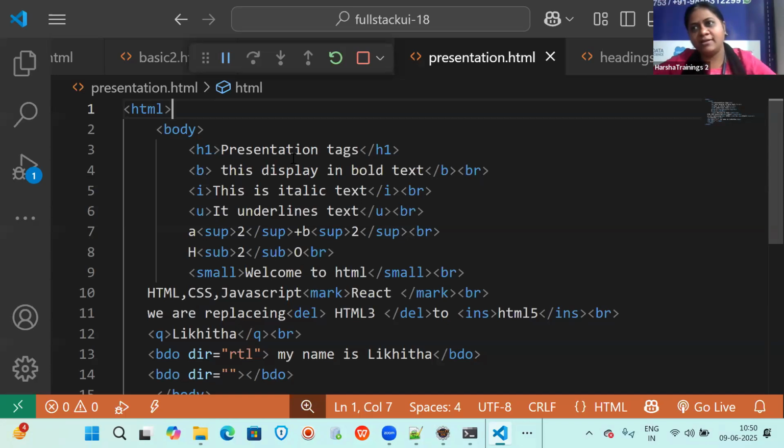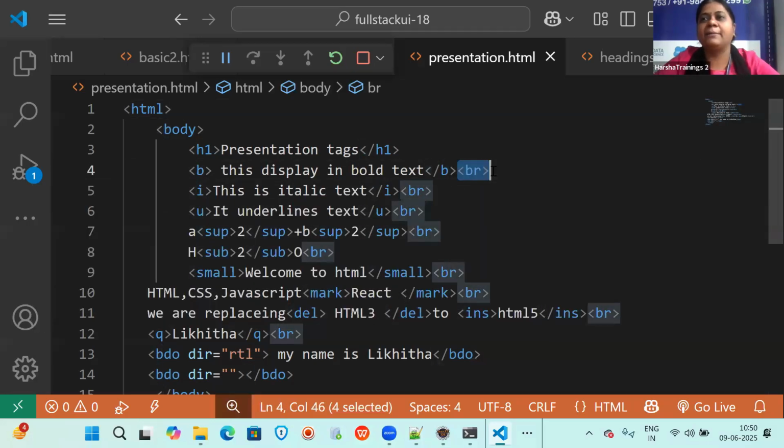One more very important point: all the presentation tags are inline tags only. They come in the same line, but it won't look good. If it comes in the same line, it is difficult to understand which style we applied to which text. So I used a break after each and every style, so that it comes to the new line.